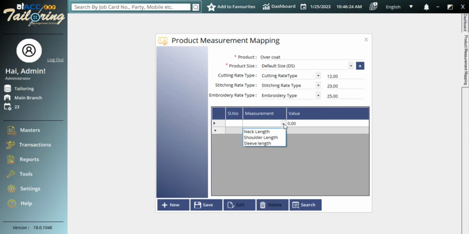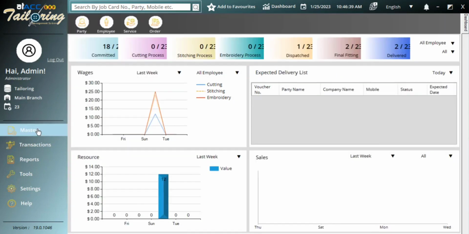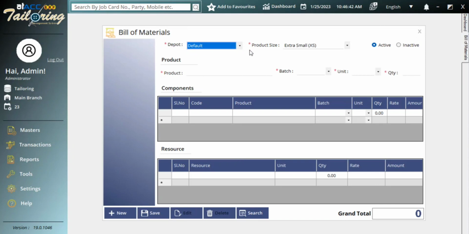You can add the rate later at the time of the job card, even though you can add it from here. So for the product, I'm just mapping the measurement like this. If I need to add a default value, then I can edit the value and I can add more values like this.